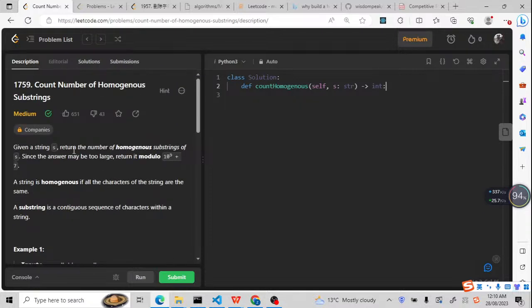Why is it made a medium problem? Normally such a problem should be easy, only because we need to return a modular, 10 to the power of 9 plus 7. For this one, you need to take care. If you forget, it will be wrong.